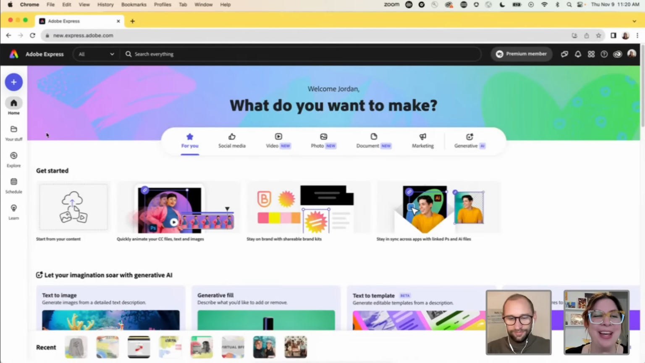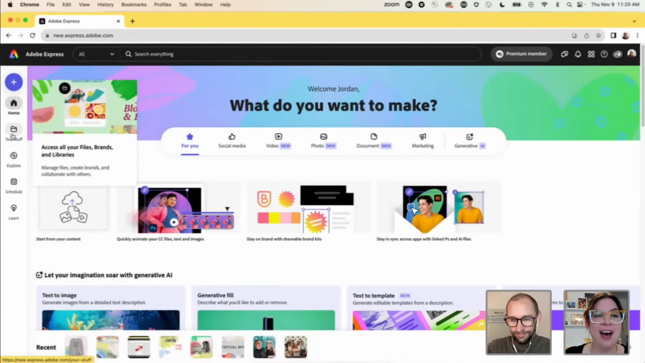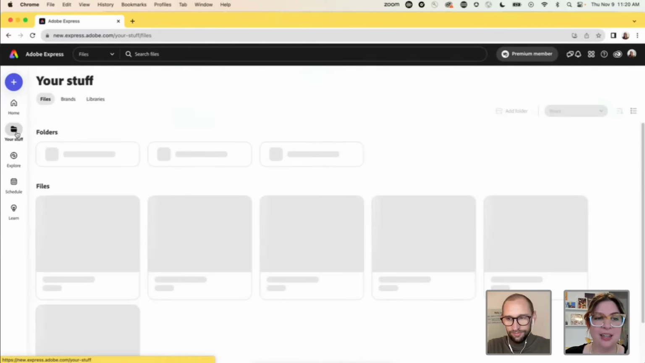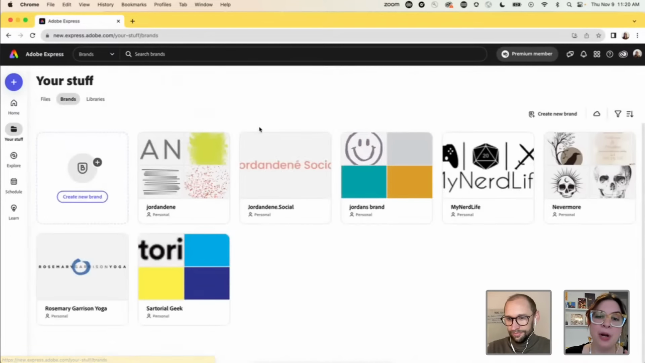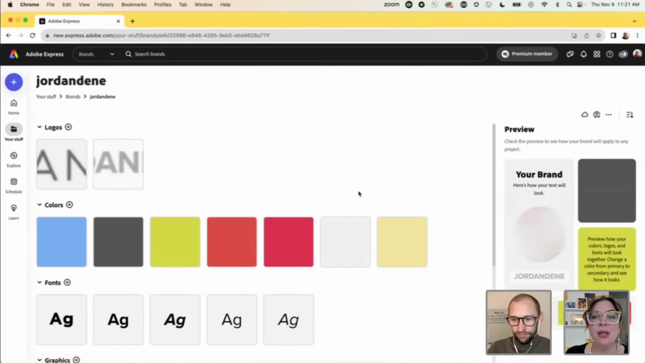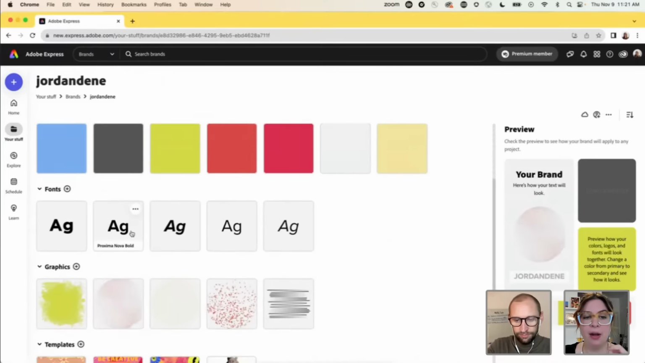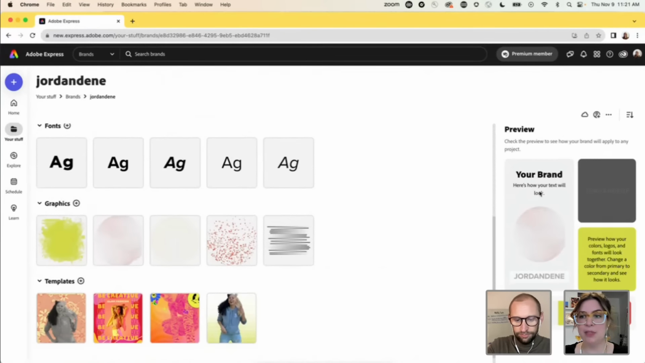Here is my homepage. If you have never seen Adobe Express, we're here. This is your stuff. And these are my brands. Some of these are brands I've helped other people with before, and I have built a couple of different brands for my businesses. So this is my nerdy fashion brand. I have my logos, my color palette, my fonts, some graphics, some saved templates.